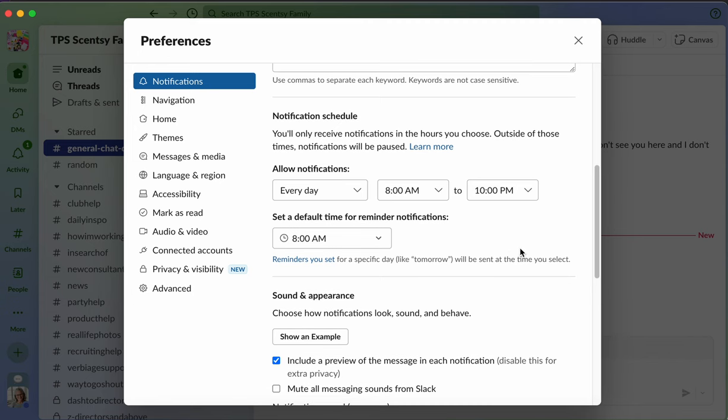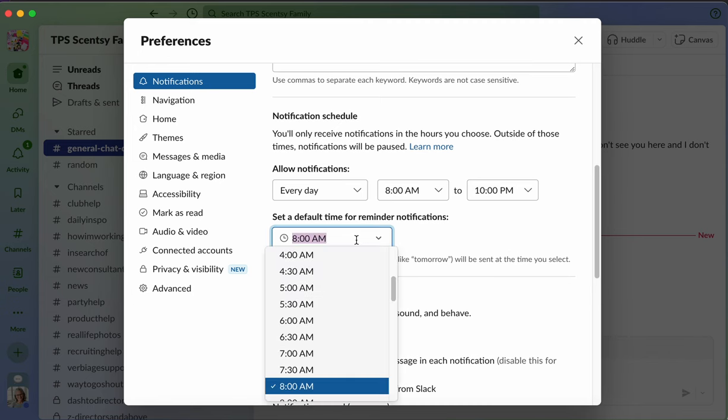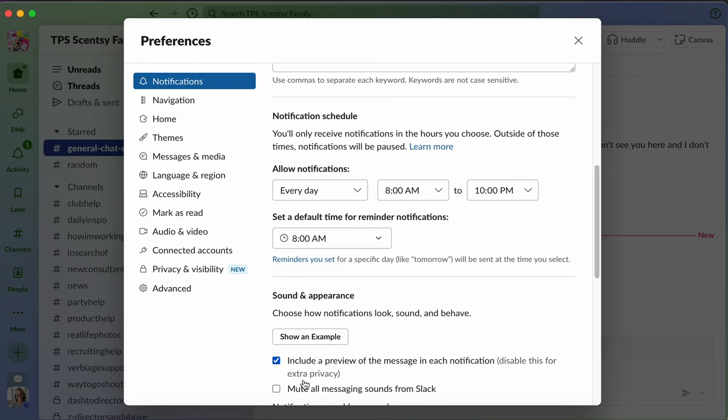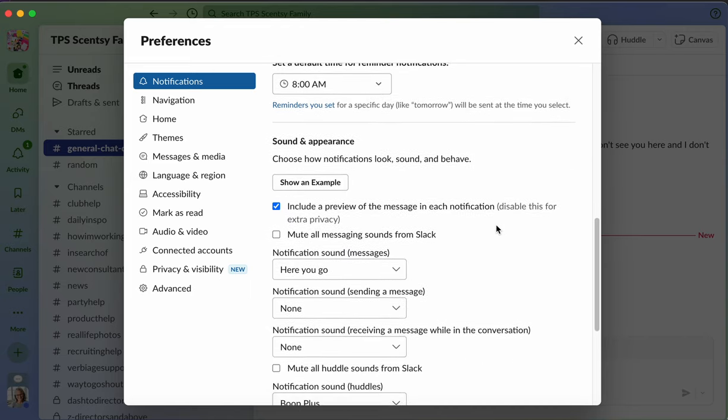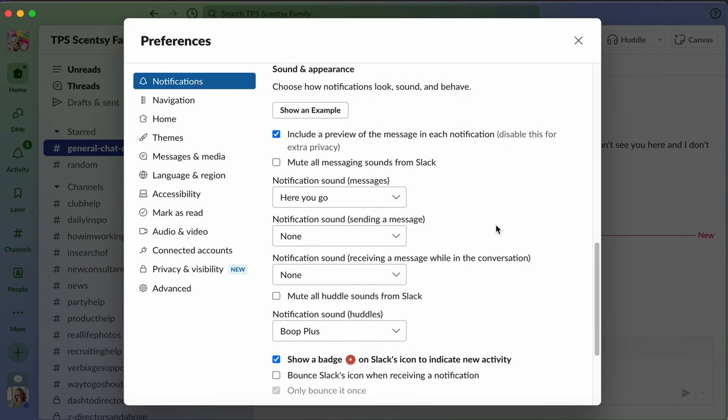If you set a reminder, this is the time that it's going to set for. So, in other words, if I say, please remind me tomorrow to call my client, it will automatically default to an 8 o'clock reminder unless you change that or unless you specify a specific time. Okay. Then, if you keep going, sound and appearances.